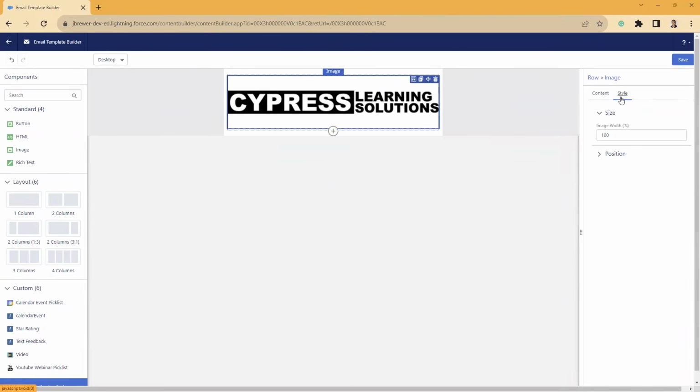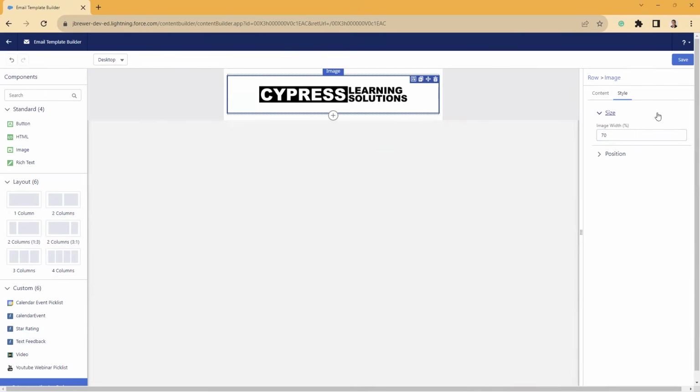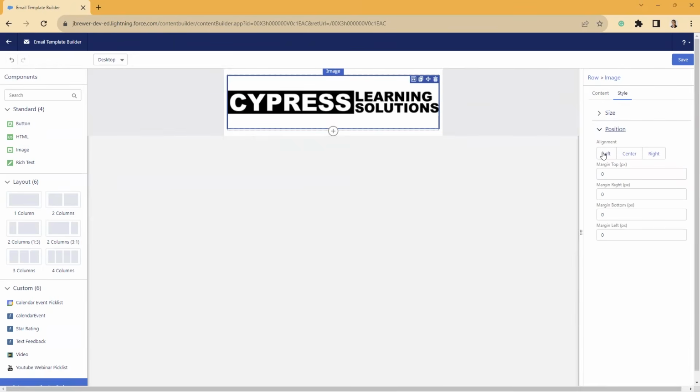Then if we click on the styles tab, we also have the option to change the width. So let's just say we wanted to make it smaller. We can drop it down to 70%, and now you see it's smaller, or we can bring it back to 100%. And then we also have the option to do position. So you can do left, center, right if it was smaller, and you want to change the alignment here. And then you can add margin here.